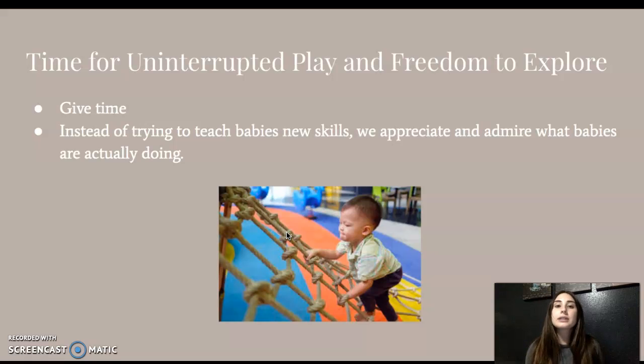And just remembering that a child has to master a skill before they can learn a new one. So a child needs to crawl before they can walk. And I love this picture because this little guy looks so young, and he's able to do the rope climbing. He just has that look of concentration on his face.